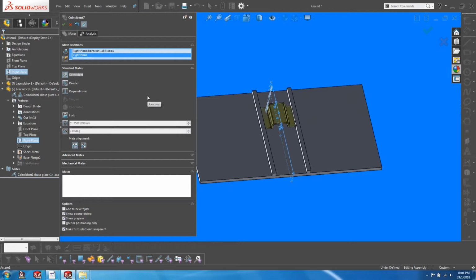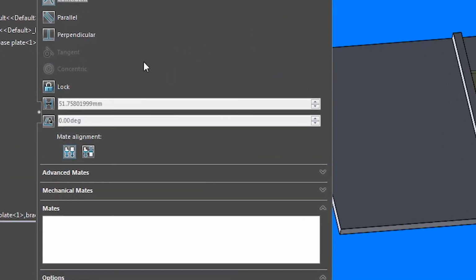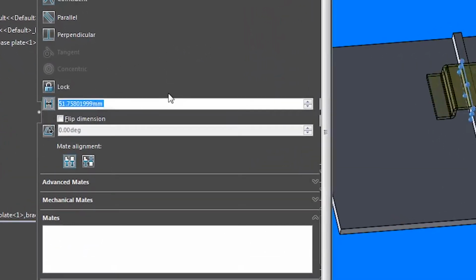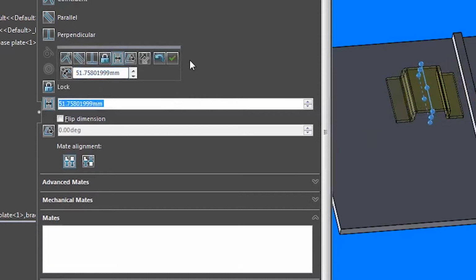At this point, SolidWorks would assume a coincident mate and start to align the parts that way. However, if we change the mate to distance, the part reverts back to its original position and SolidWorks calculates that distance automatically.